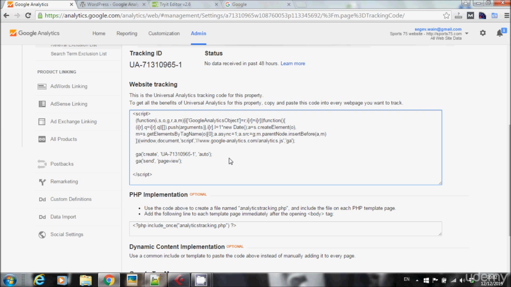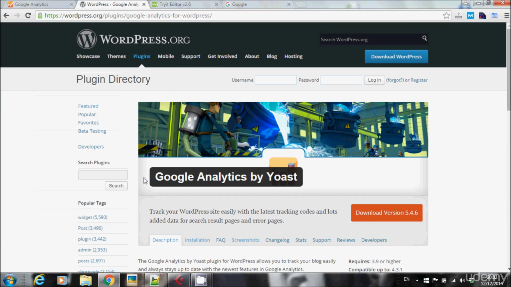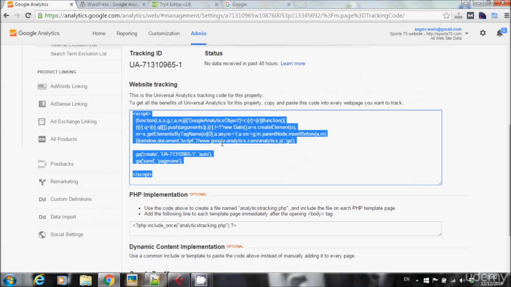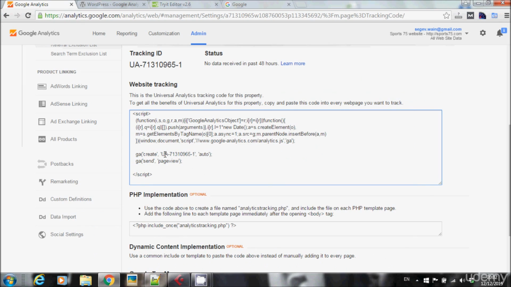So if you're not familiar with code and you're using WordPress, I would really recommend using this plugin, Google Analytics by Yoast. All you have to do is download this plugin, take this account number right here and put it in the plugin. And the plugin will actually implement the Google Analytics code in every page of your website automatically.